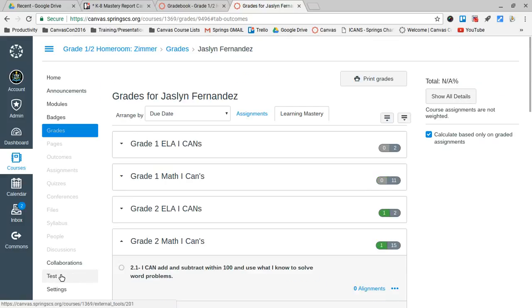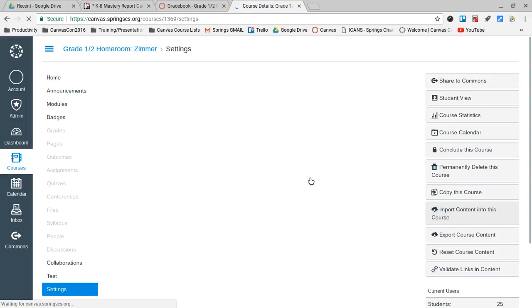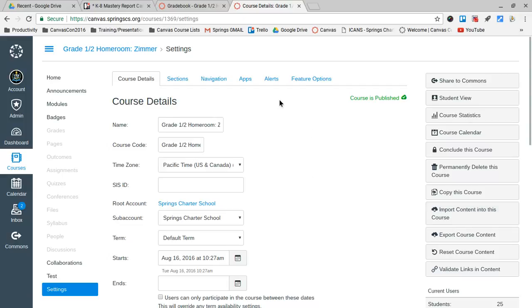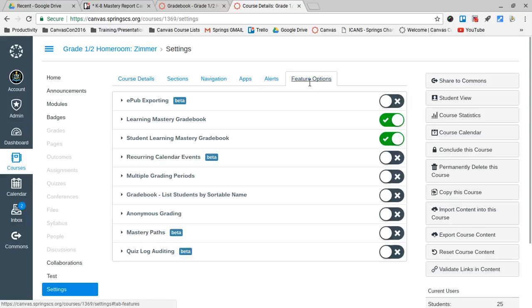So let's quickly look at the course settings and see how you would turn this on. Once you click on your settings, you're going to go to Feature Options, which is an option on the top. Then you need to turn on 2 options here. The first one is the Learning Mastery Gradebook. You'll want to click the X here and make it turn into a check. And then you'll also want to do the same for the Student Learning Mastery Gradebook.